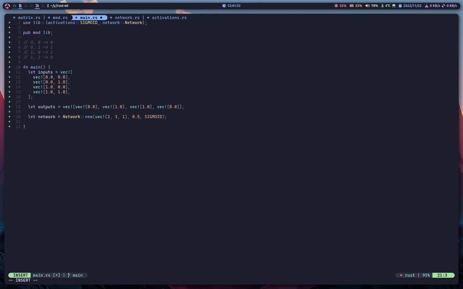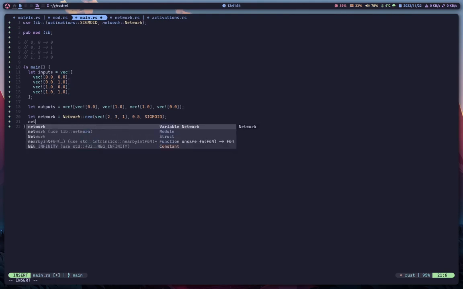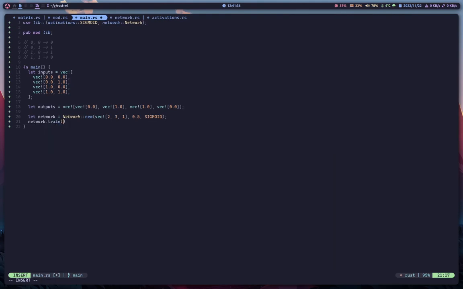And then now the fun part begins. We're going to say network.train, right? We're going to train it with, I think we need inputs, targets, and epochs. Oh, we should rename this to targets. Right, we'll train it with inputs, targets, and then epochs. Let's say like 10,000, because why not?